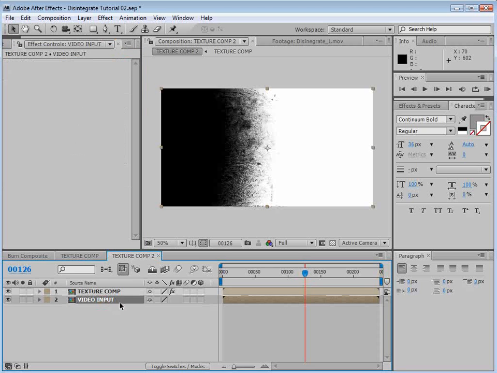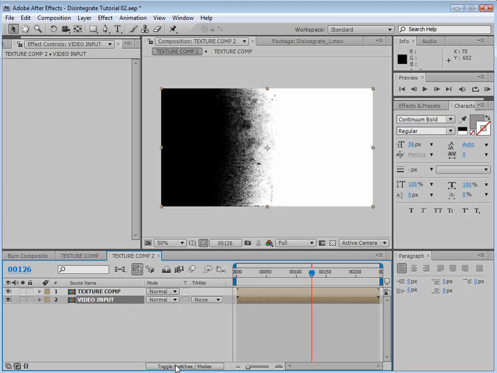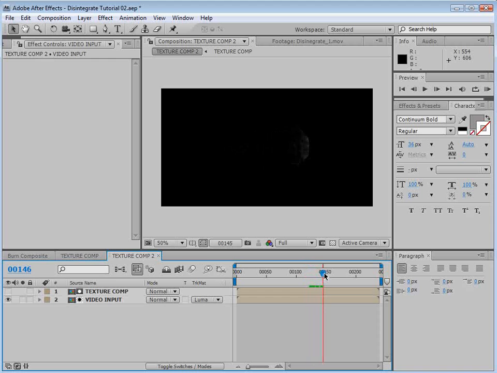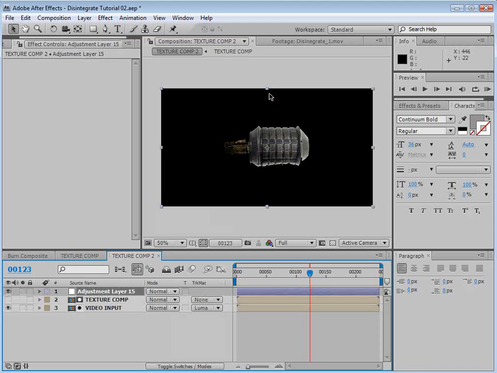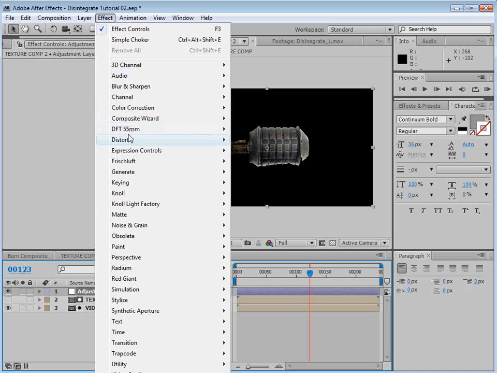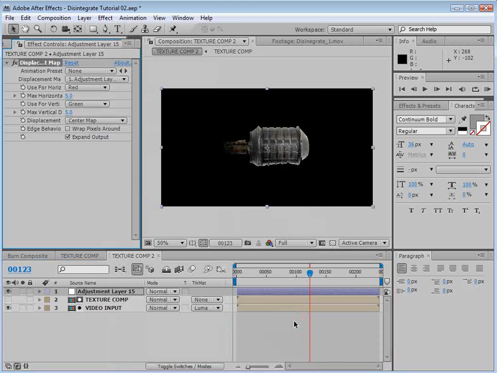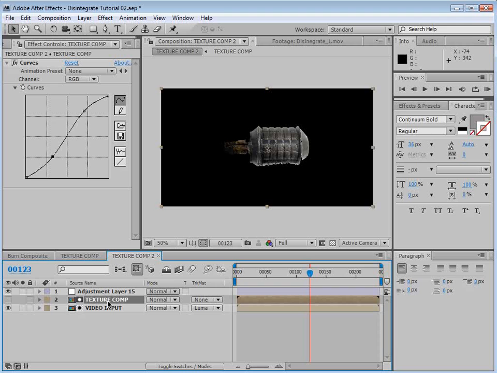And we'll take our video, hit F4, or we can toggle the switches here. And we're going to set the track matte to Luma matte. And so it's going to fade away. And then we're going to create an adjustment layer. And we're going to choose Effect, Distort, Displacement Map. And we're going to use a new copy of the texture comp.